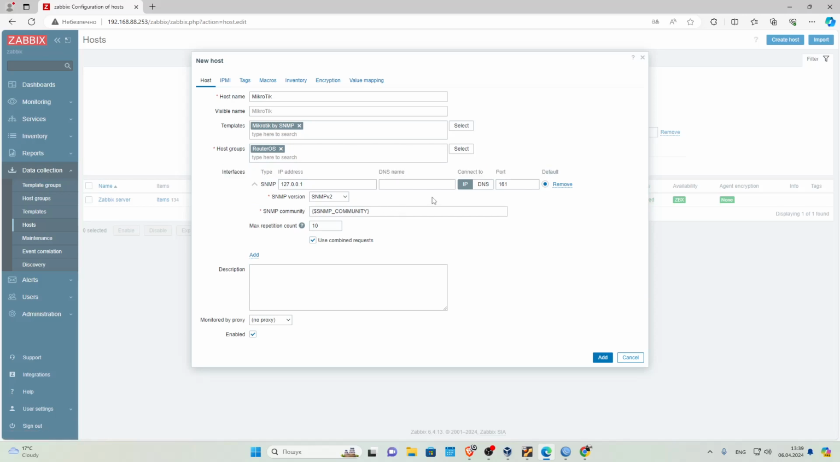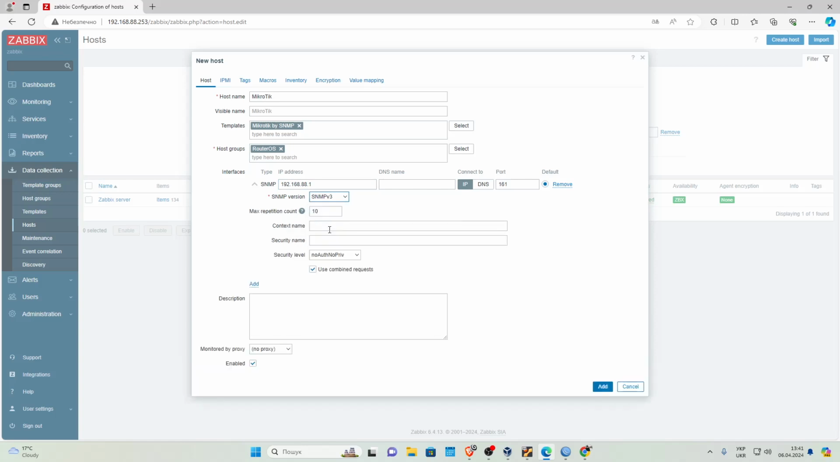SNMP version 3. Security name, we enter the community name we created on MikroTik. Security level. This point requires a bit of explanation. In the SNMP v3 specifications, a minimum character count, also known as a minimum password length, is required for authentication and privacy, encryption, keys. Determined by the security level and the chosen security mechanisms, SNMP v3 defines 3 security levels: no authentication and privacy, noAuthNoPriv. At this security level, no password or key is required, so the minimum character count does not apply.